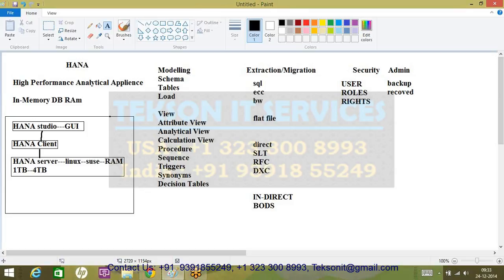Which types of migration will you be teaching? SLT, all of SLT, RFC connection, DXC, as well as BODS also. So these are all we are going to cover.